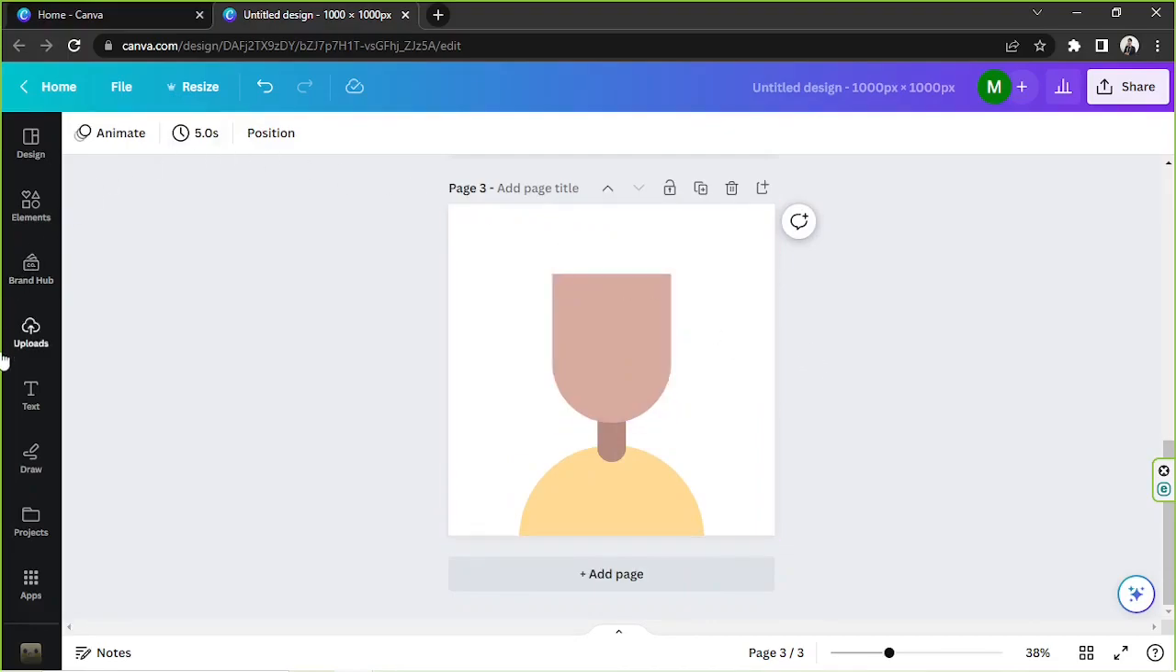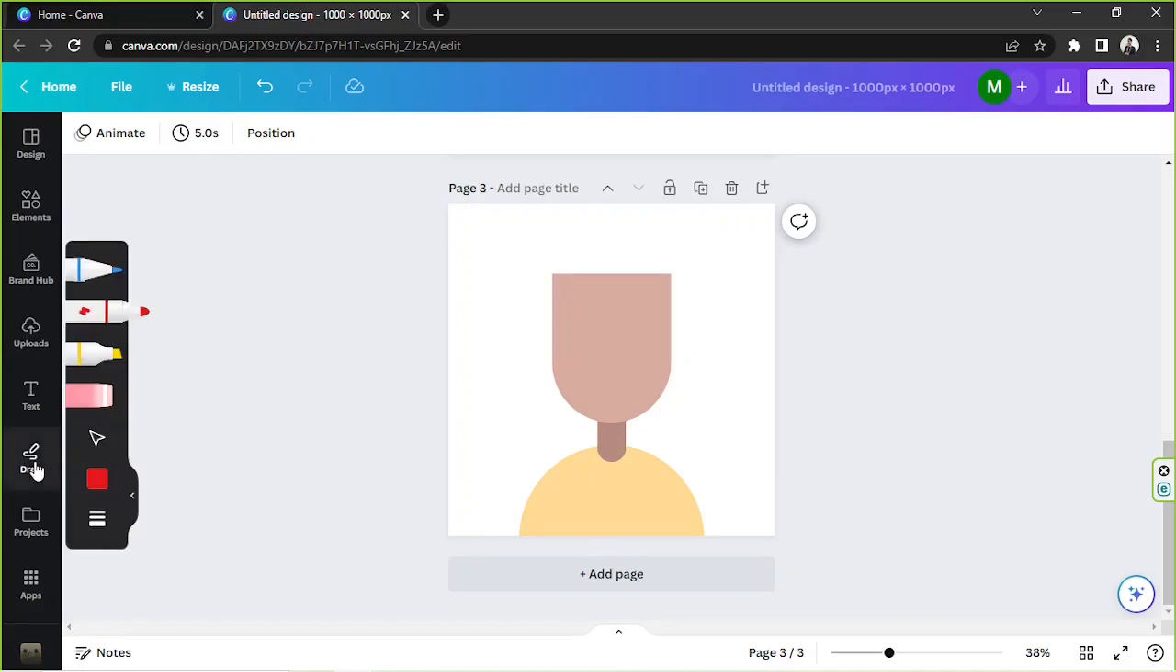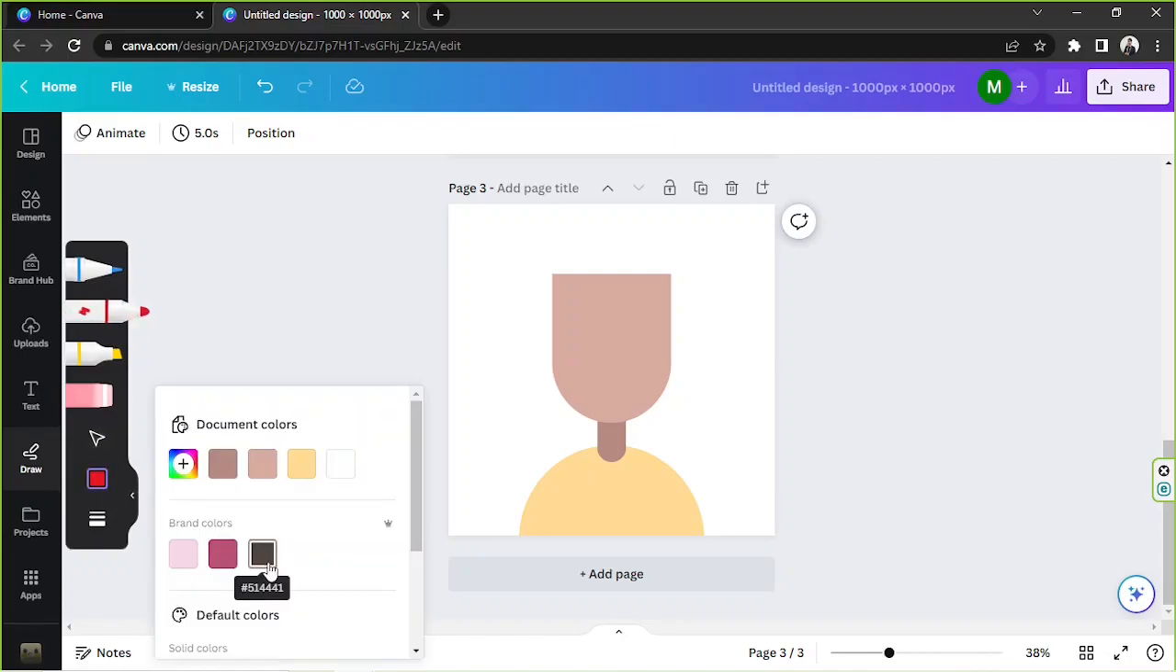Now we're going to go to the sidebar and click on Draw. From here, we have some tools that we can use. We have this pen tool, this marker tool, this highlighter tool, and then of course the eraser. And for this one, you'll find out what this is for. So let's first choose something. I'm going to choose marker, and I'm going to choose a color for my hair. So maybe this one would do.